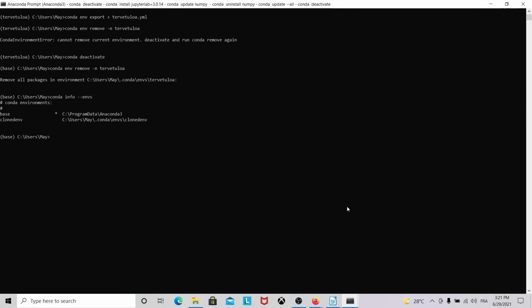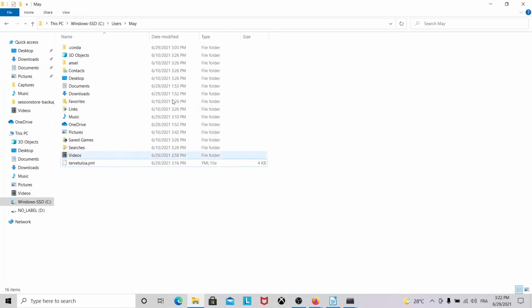You might want to know how to use the YML environment file and to create an environment from the YML file. So what you type is conda create minus file tervetuloa.yml. And here you want to be in the right folder in your Anaconda prompt. You need to be exactly where the YML file is placed. So in this folder, to have the tervetuloa YML file.